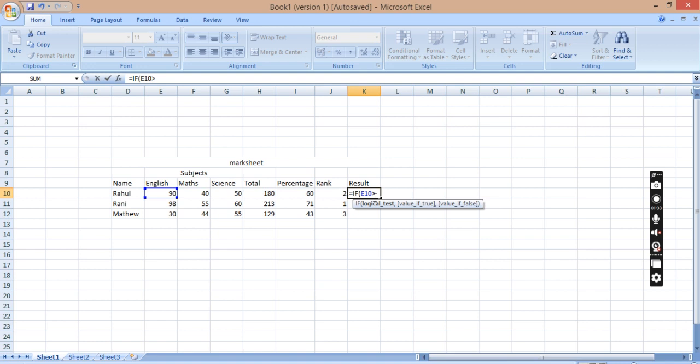So how to put it here? If this particular 90 is greater than 30, then no problem with it, you should pass. And if the condition is not met, then it will fail. Fail, fail. And that's what we're going to do.